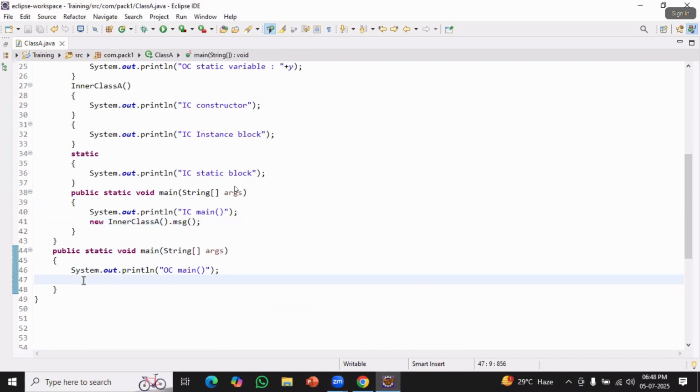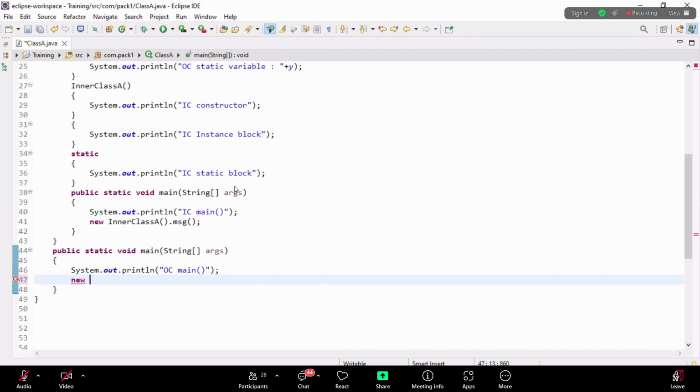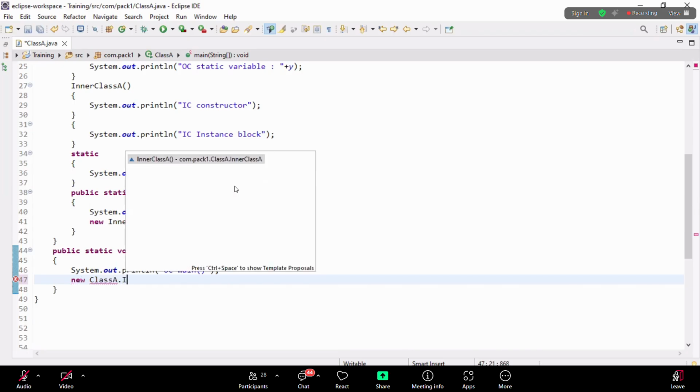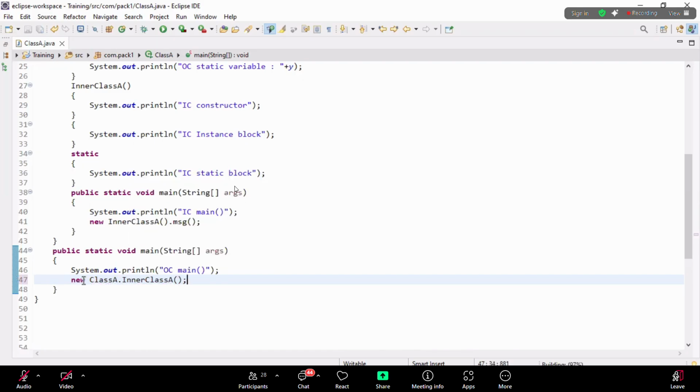Now here, tell me one thing. If it is a static data member, what is the recommended way to call a static data member? By using its respective class name. Please observe: new class A dot, let me just try to go like inner class A.